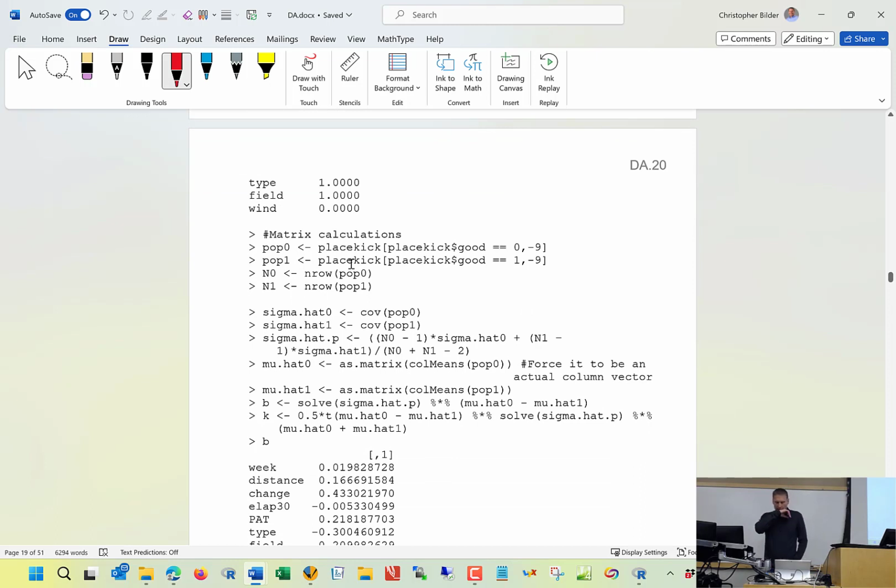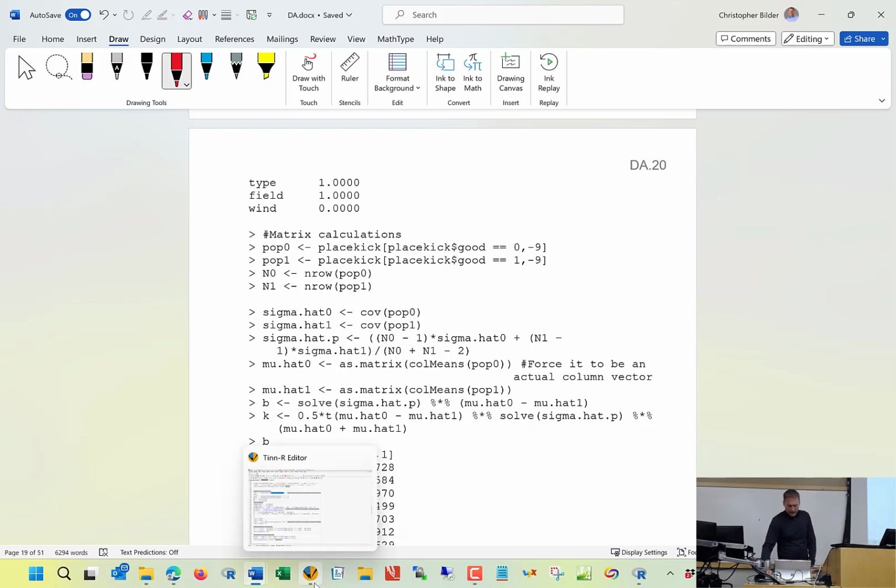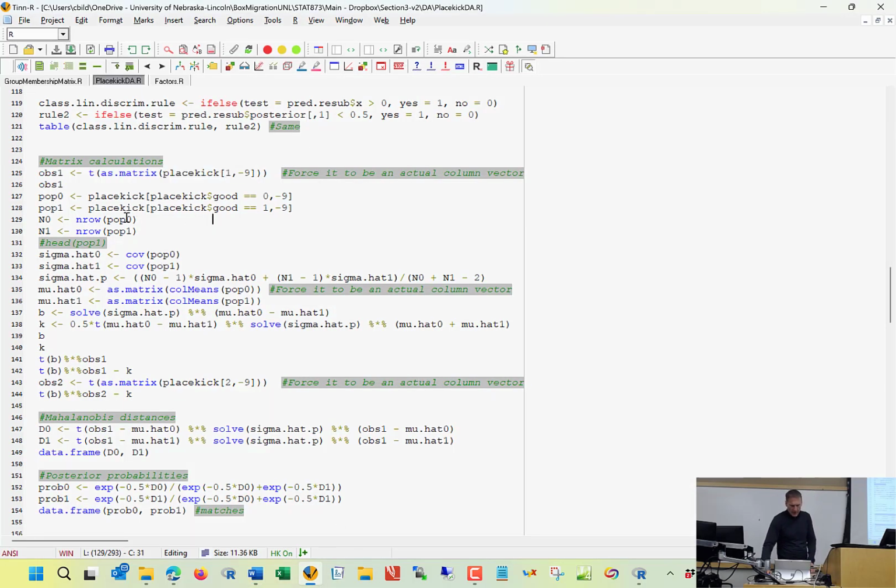Also, what I'm going to do is as follows. I need to calculate the mean vector for both groups. I need to find the estimated covariance matrix for both groups and then combine those two estimated covariance matrices together to find this overall pooled estimate. So how do I do that then? Well, what I can do is this.